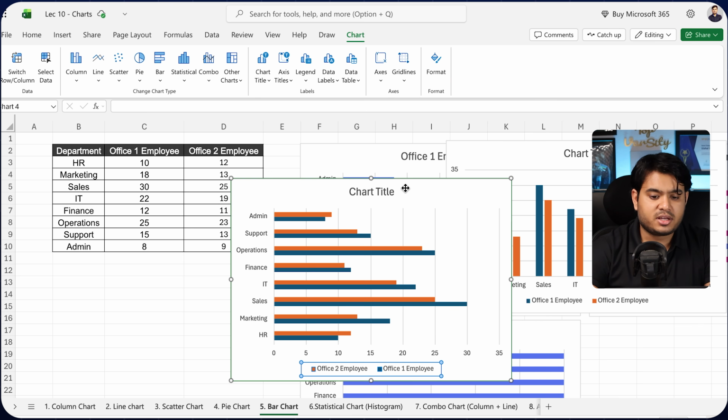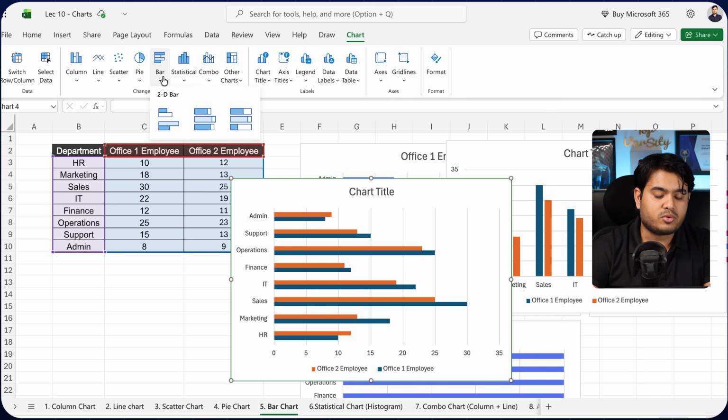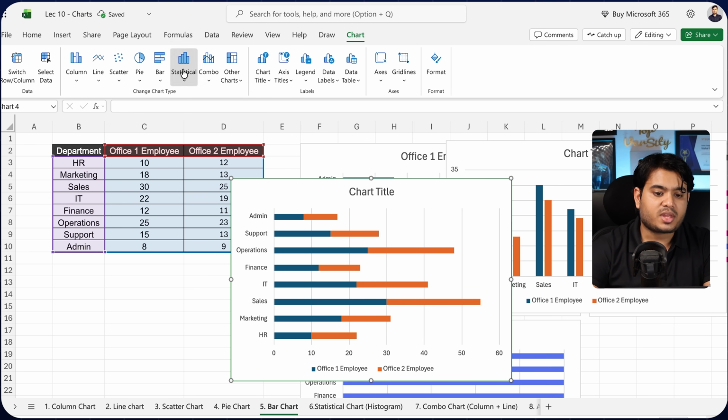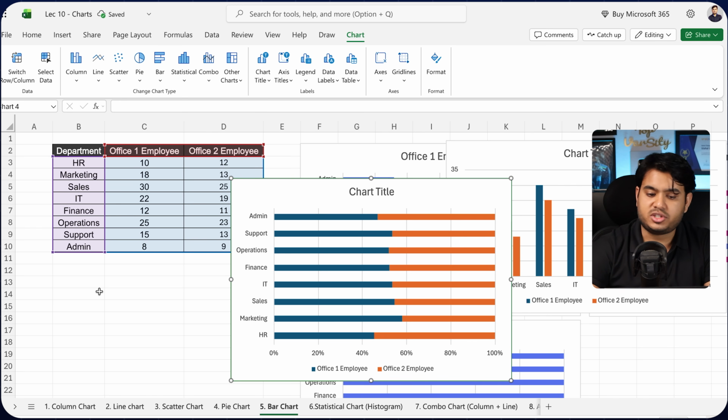Okay, everything else is very simple. Also, you can change it from here. For example, if I'm going with a bar, you can change to a stack bar. Okay, it will stack it. Or if you want to go with your 100% stack bar, you can change it accordingly.